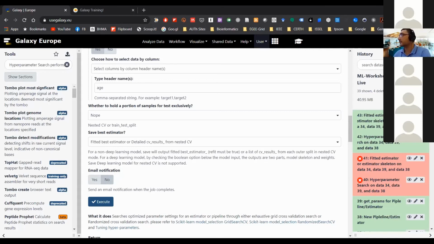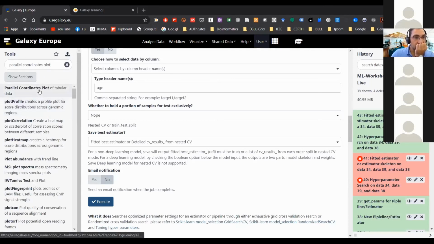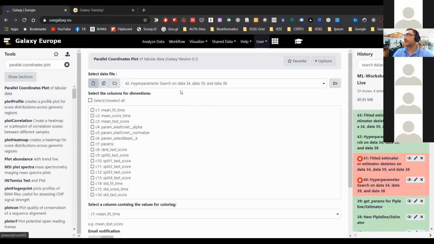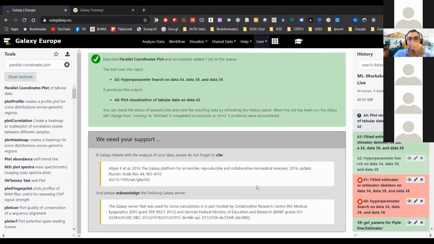As soon as this is done, we can visualize the output of this hyperparameter search by doing a parallel coordinates plot. There we go. And here we select the hyperparameter search that we did before. Let's select C4, C5, and C6, which are the three parameters that we asked to do. And in terms of coloring, we provide the test score. So if I run this, it will give me a nice plot of how the parameters were searched against, and how they performed.